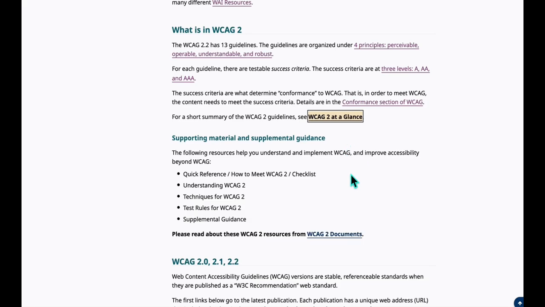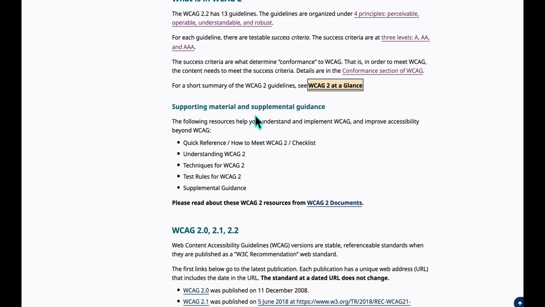Okay. Now, also you have supporting material and supplemental guidance. The following resources help you understand and implement WCAG and improve accessibility beyond WCAG. So, quick reference, how to meet WCAG 2 checklist. So there is a quick reference for WCAG 2, which has a quick reference for 2.0, 2.1, 2.2.